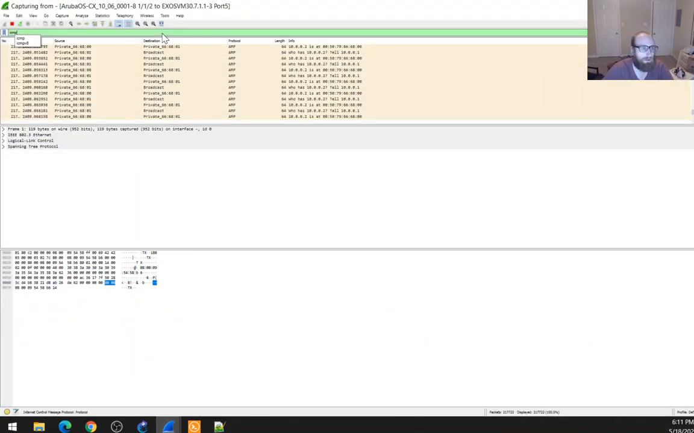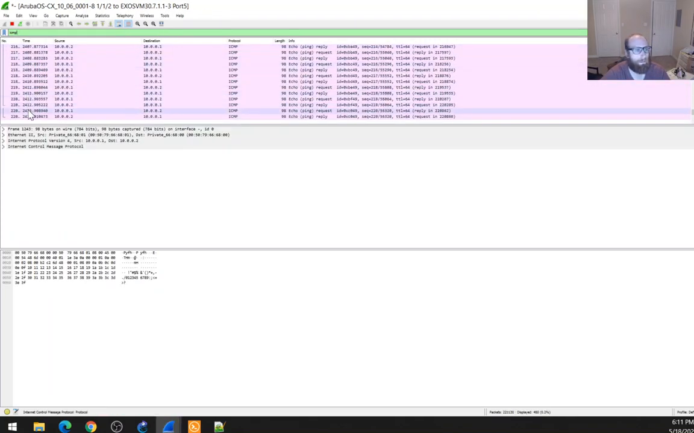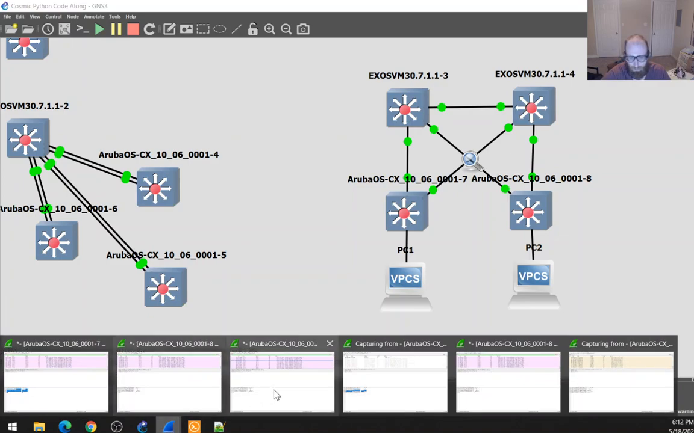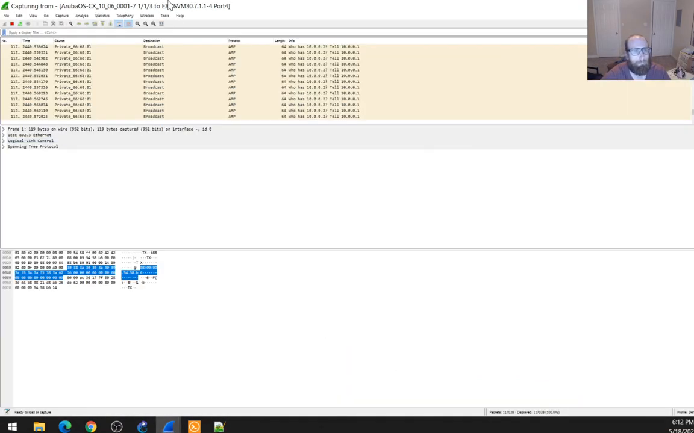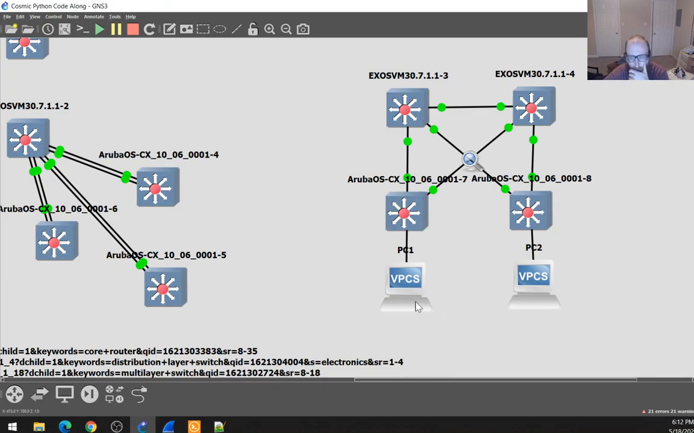Filter out for ICMP. Perfect. All right, and we already looked at that final link. So let's take a look at a link that likely won't have these ICMP packets on it. We'll look at -4 to -7. Filter off for ICMPs. There we go. We don't have any ICMPs because that's not the path according to the spanning tree.